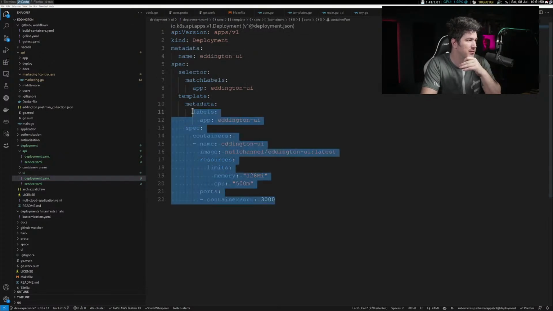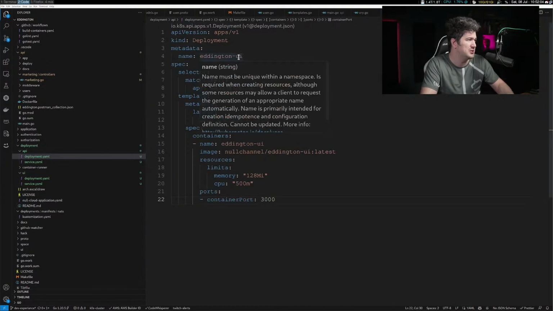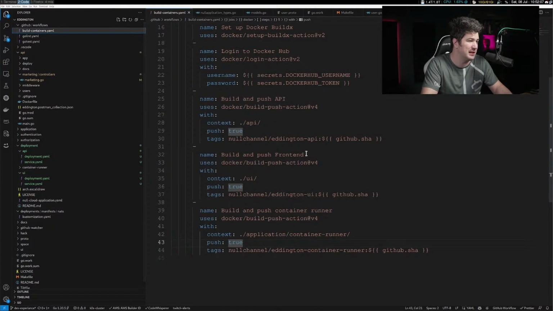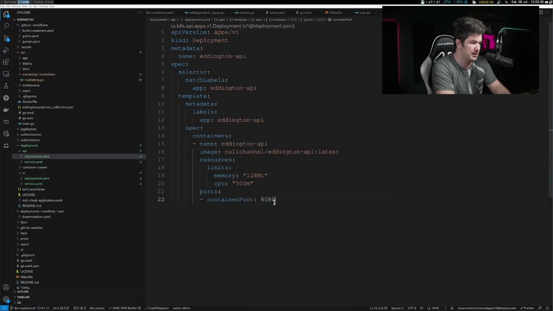All right, so we're just gonna keep on going. So this is the API. So I believe this was called Eddington API in the container build. Yes, it was. Container port 3000. I don't think that was what we want. We're gonna go with 8080 here.